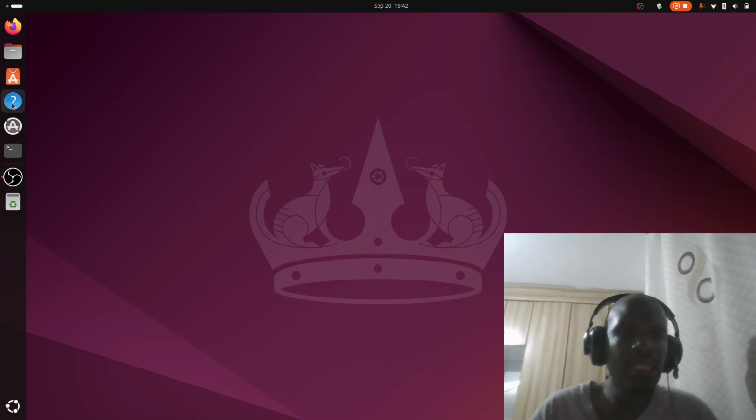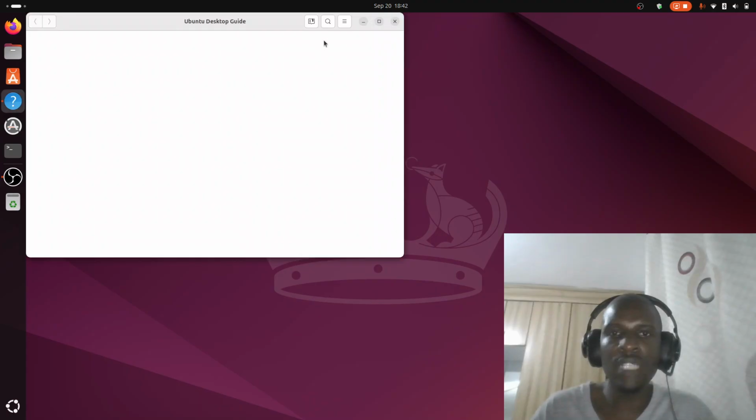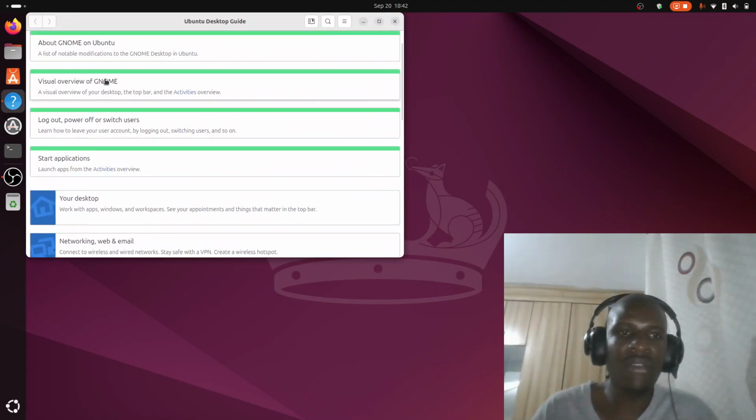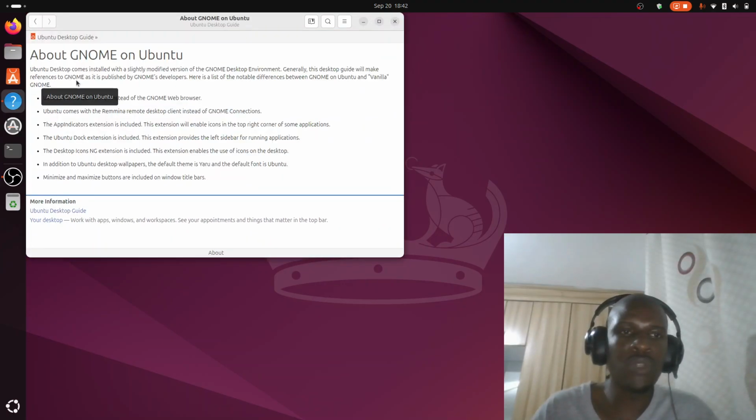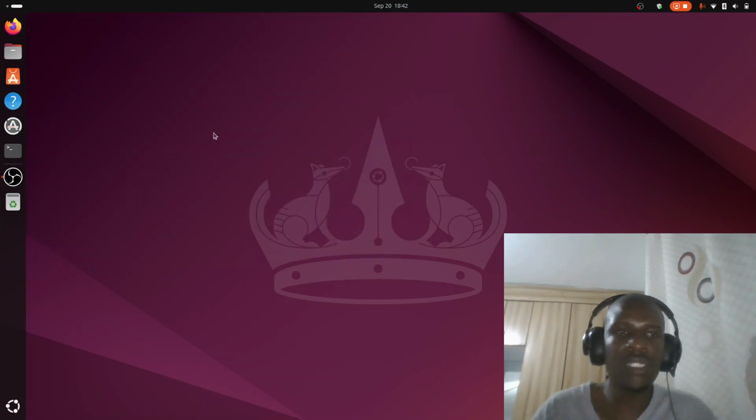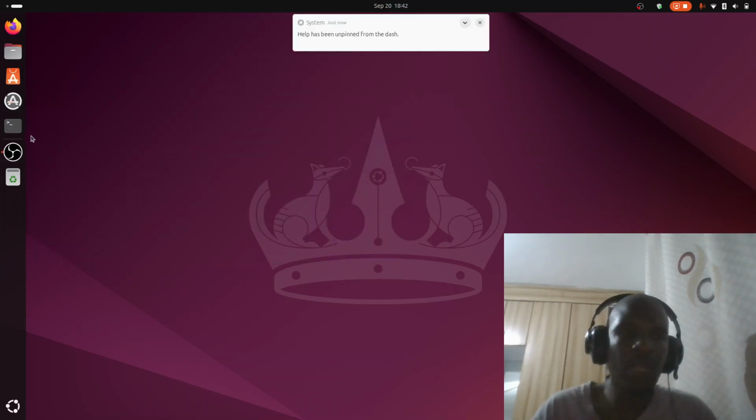I don't need this, but this is useful for somebody. The help one is useful for somebody who's new to Linux or Ubuntu. I would recommend having a look at it if you want to be able to understand how to navigate around your new desktop. I will unpin it. I don't need it. And there we have it.